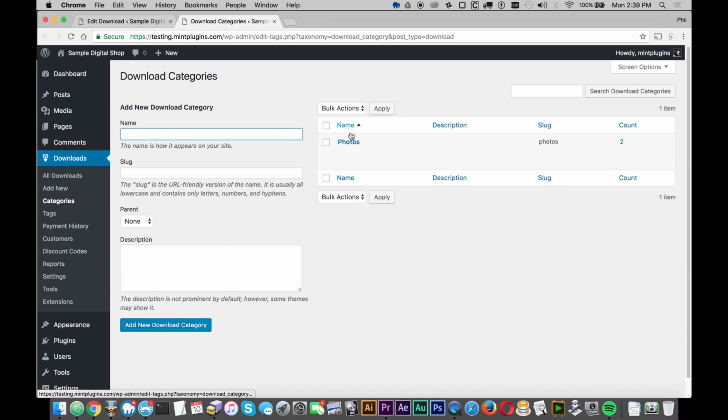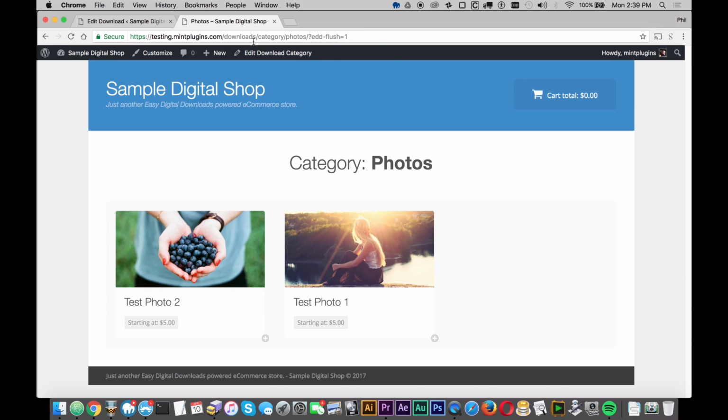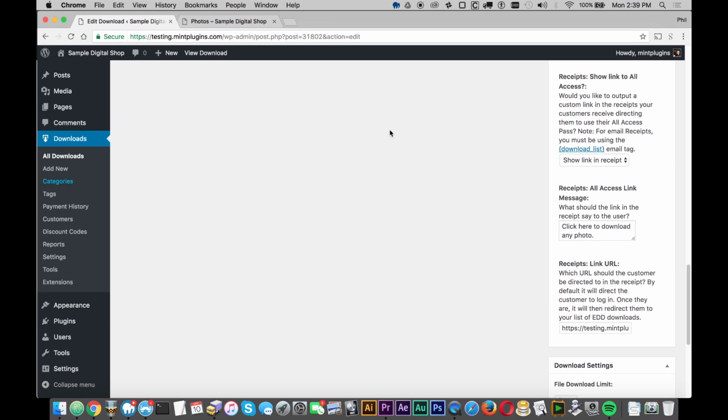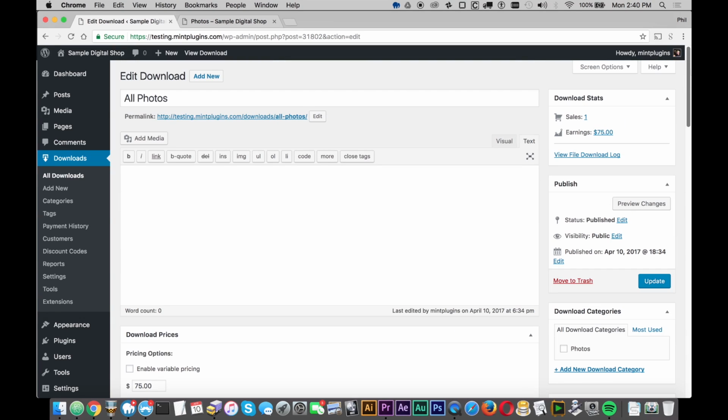And then I see my photos category, so let's click on view. And that's going to load up the front end side of this category. So let's copy this link, because this is where people can see just the photos that they can download. Let's go back to where we edit the All Access product, and under Receipts, Link URL, let's go and enter that here. So now when people click that, they'll be redirected to that Photos category. And let's scroll up and hit Update.